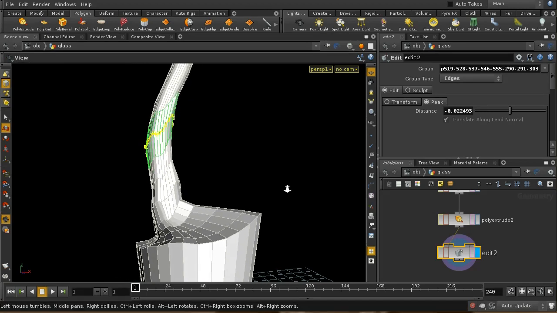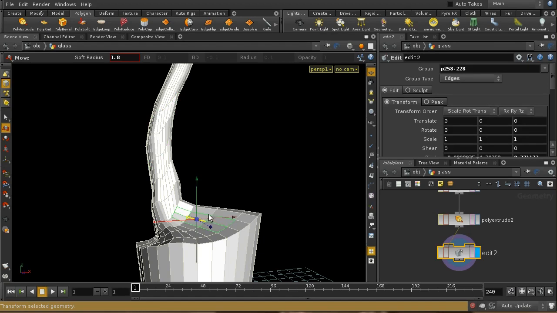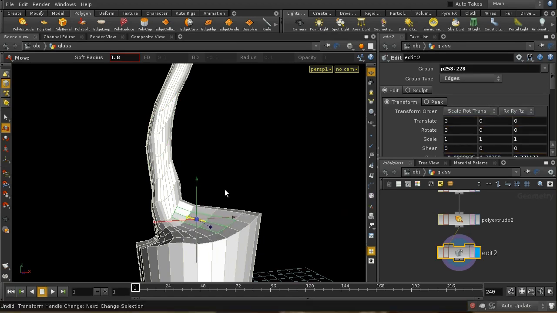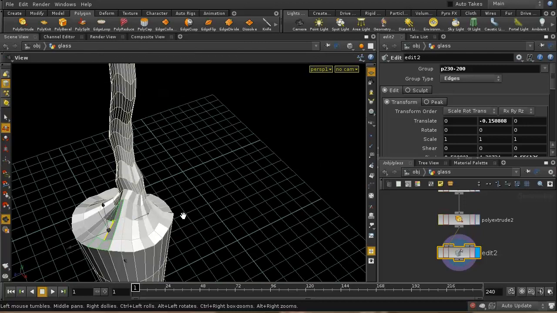The other thing I might want to just do is bring the soft radius down and just change a few of these, make it a little bit more interesting over here.